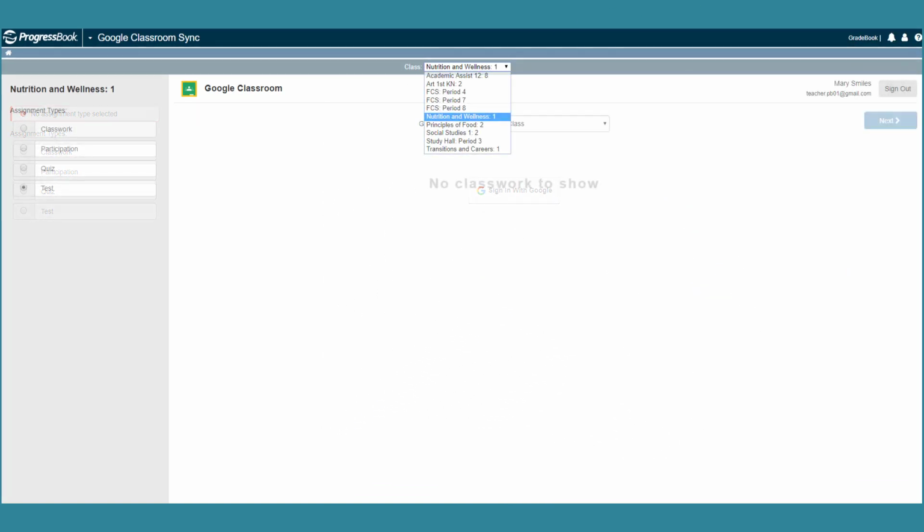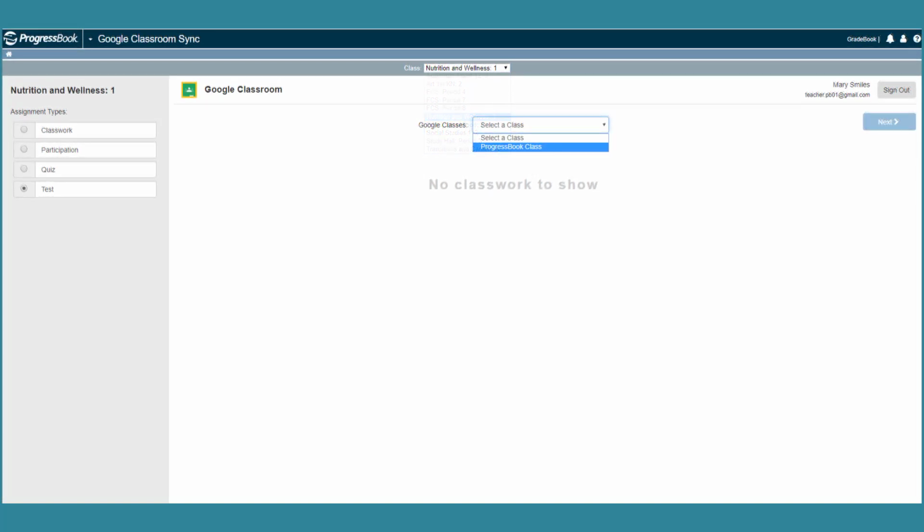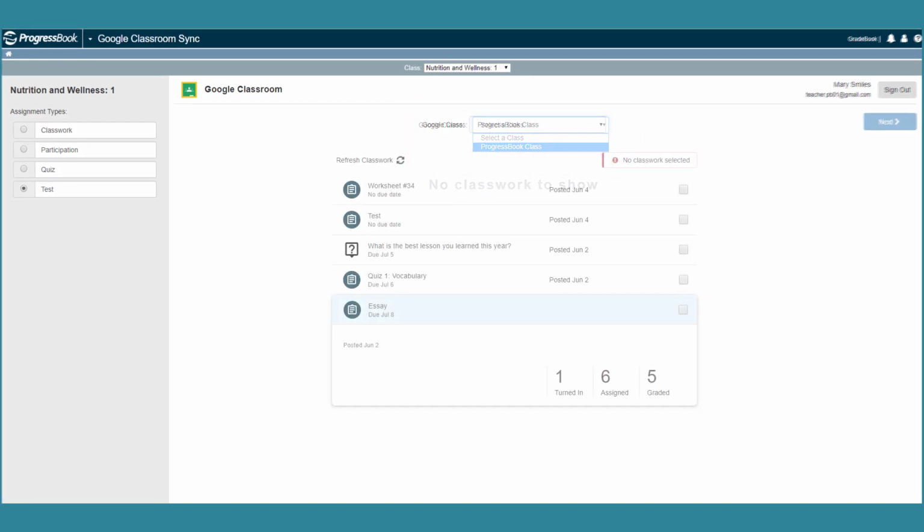Once you've done so on the screen, ensure the desired GradeBook class is selected in the class drop-down list in the banner. In the left column, select the GradeBook assignment type for which you want to import marks. Then, in the Google Classes drop-down list, select the Google Classroom class from which you want to import the marks. A list of your Google Classroom classwork displays.